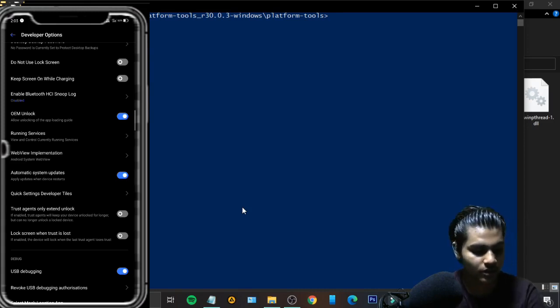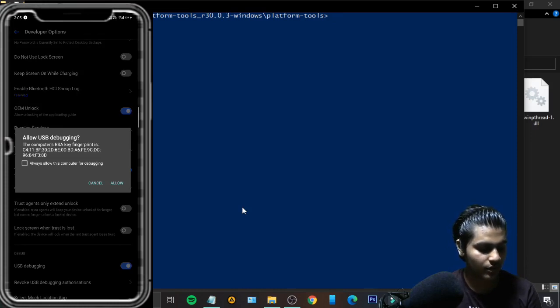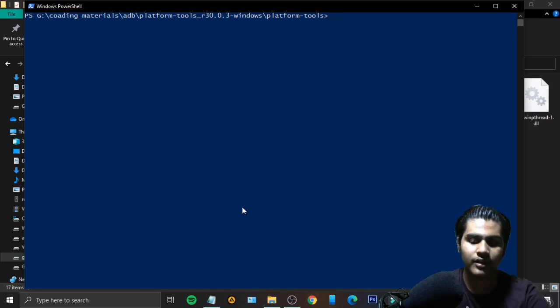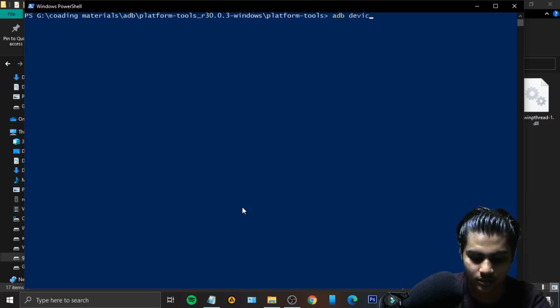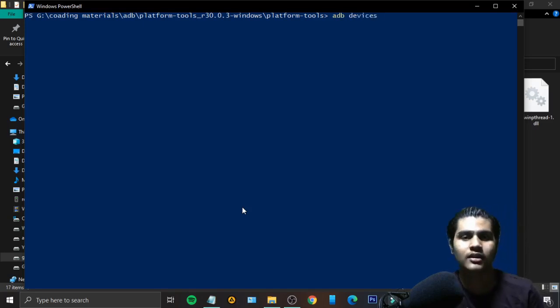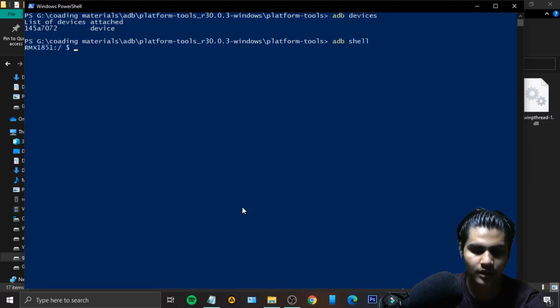After this, it will ask you to allow the debugging. Just allow it, and in the window type adb devices. This will recognize the device after entering. After this, type adb shell and press enter.